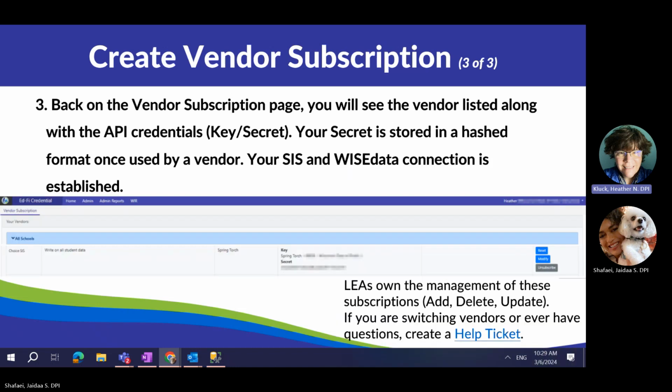When you go back to the Ed5 credential application on the home screen, you will see your vendor listed. I know the screenshot is pretty small, but at the very top of the screen, the very first thing that you see is your list of vendors. If you need help with adding, deleting and updating, or you're switching vendors and you're not sure what to do next, our help desk is always available to assist you through that process.